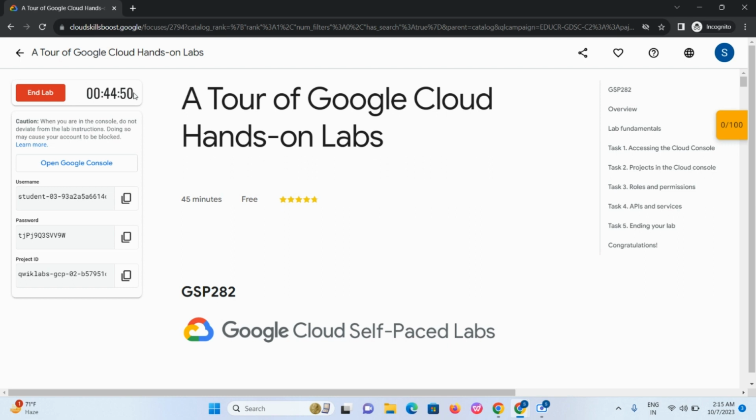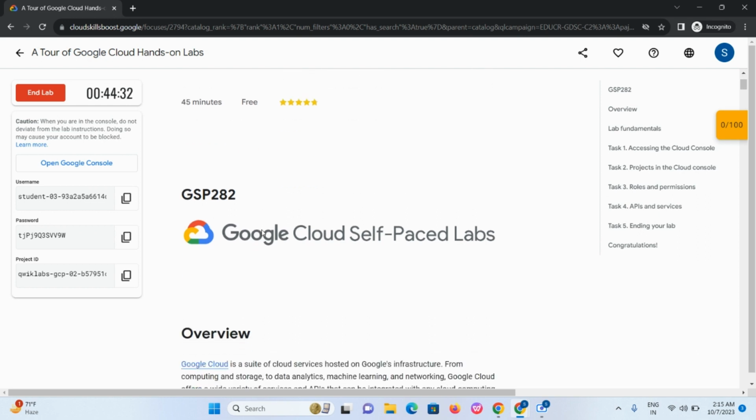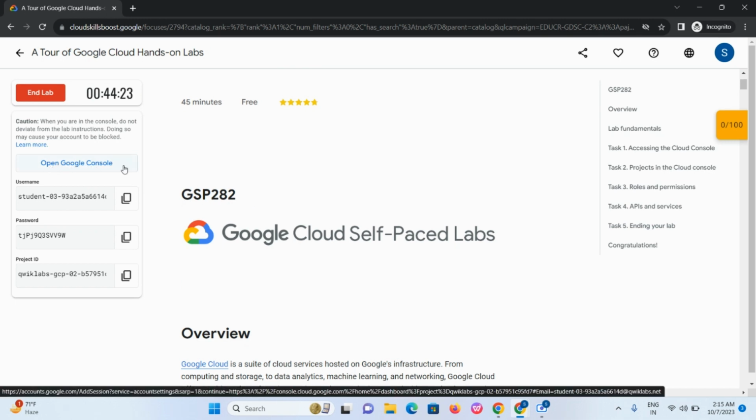The minimum time you have to spend on one lab is 6 minutes. If you end the lab before 6 minutes, you won't get any subscription or credits. So even if you complete the lab before 6 minutes, that is, in 2 minutes, still you have to wait till 6 minutes. Now let's get into the lab. First, the task which we have to do in this is, I hope you can see on the left corner, Open Google Console. Click on that.